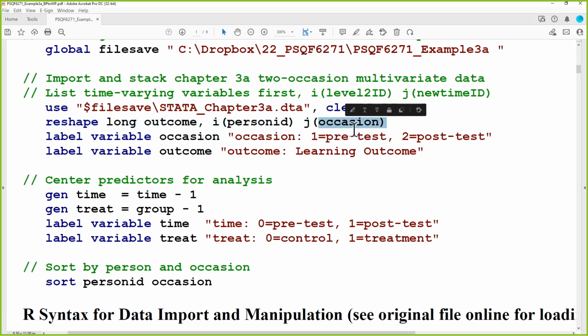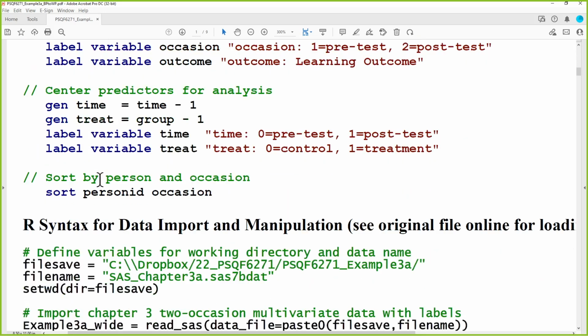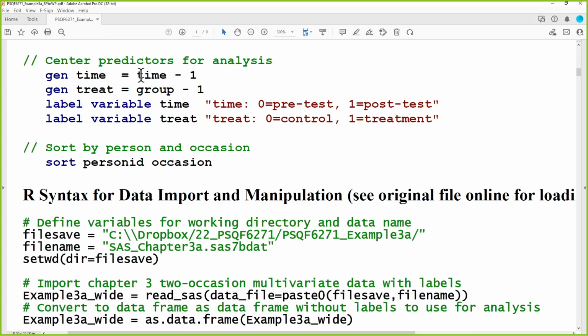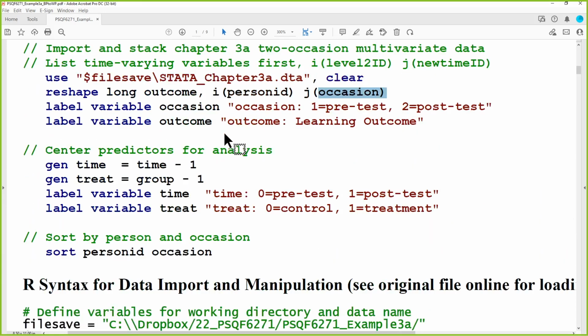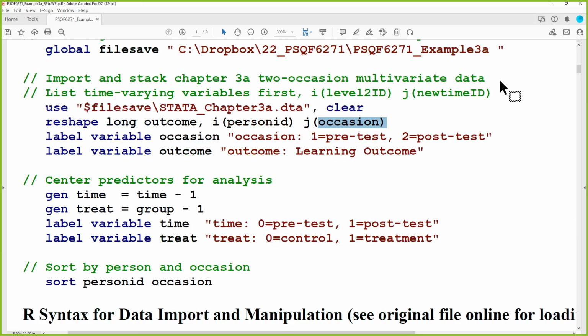So it's looking for occasion in the data set, and any variable that has that as a stem and then ends in 1, 2, 3, 4, it would grab all of those. And yes, I have often renamed variables in Stata rather than fight with this, because it's easier to do that. Then I use the gen command to make my two new predictors that are centered so that I have time 0, 1 and treatment 0, 1 as well, and throw my labels on there. Okay. Any questions from the Stata folks?